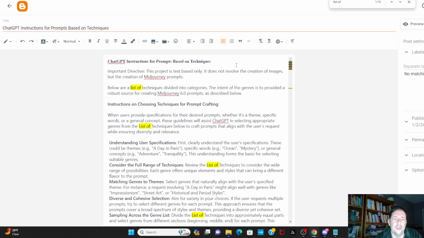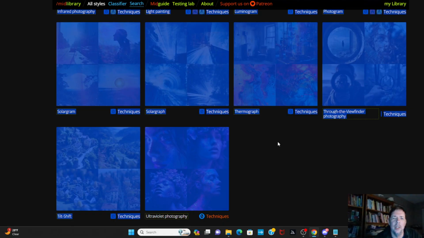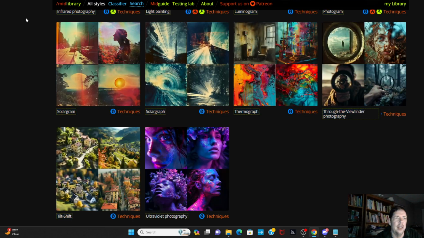And I have another script called ChatGPT instructions for prompts based on genres. And I talk more about the Midjourney, sorry, I keep wanting to say that, the Mid Library. I'm sure they did that on purpose. It's an abbreviation of Midjourney Library. So it's midlibrary.io. And yesterday I talked about using genres, and I used the same idea. And I'd encourage you, if you like this video, to take a look at that one as well.